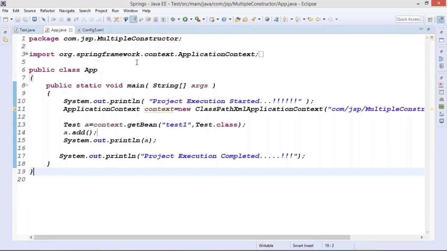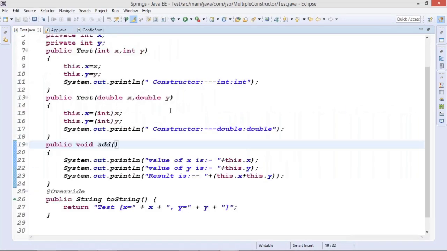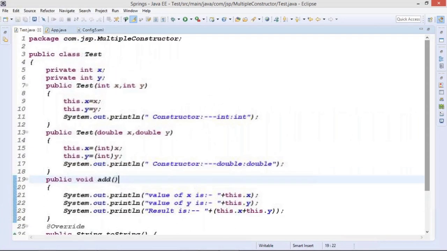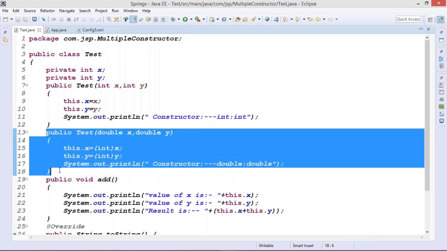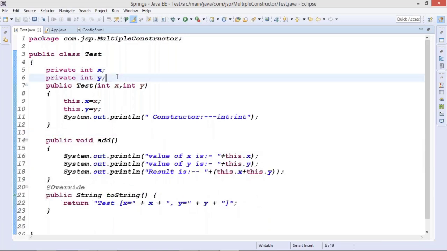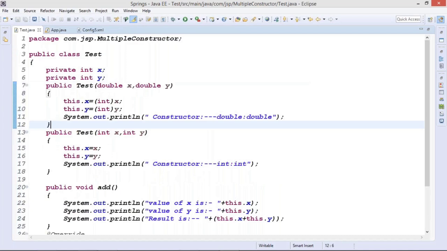Now guys, currently the integer type constructor I passed first. If I interchange the order, then can you tell me which constructor will be called here? Which constructor, the double type constructor or the int type constructor, guys? The int type constructor. So guys, remember always.